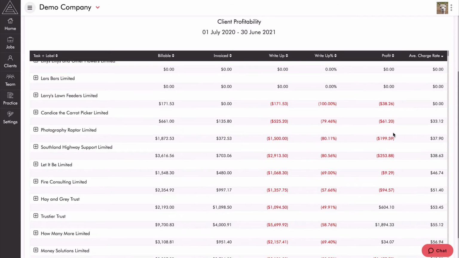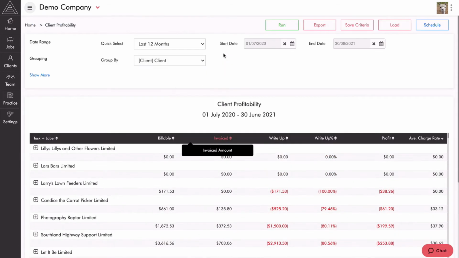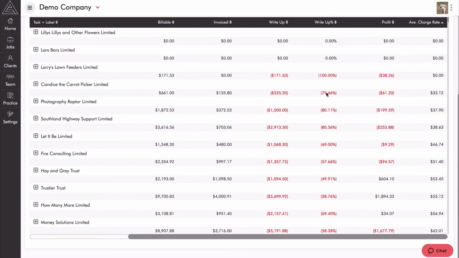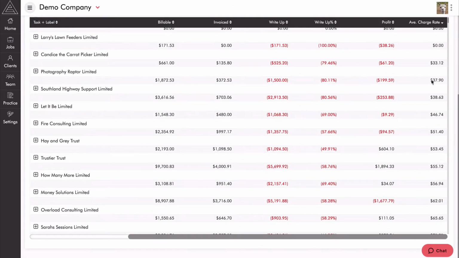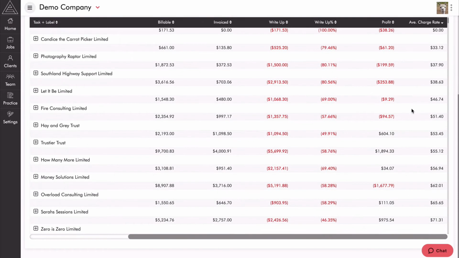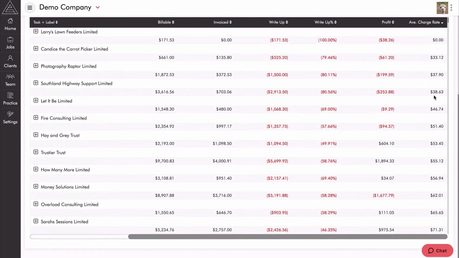So what would be a really good idea is to be running this report. I've just run it over 12 months, but even if you run it every month, jump in and see what jobs have been completed. You really want to be focusing on these ones here with really low average charge rates, because we can't work at some of these rates.